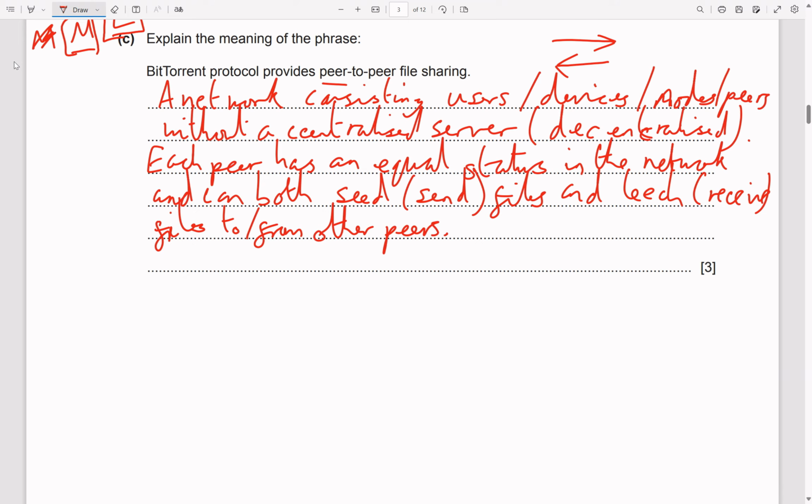I'm trying to think, what else can I add? Maybe just to fill up this space, you could mention, for example, that you can download files from multiple people at the same time. Also, of course, you don't have to download the whole file from each person. The file is going to be broken up into blocks, basically. So let's maybe say that the files will be broken into blocks.